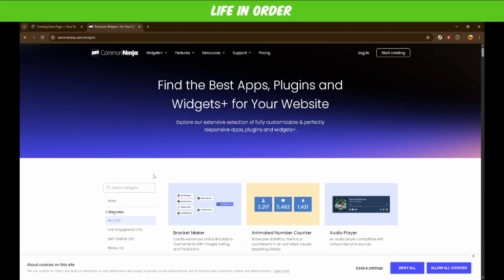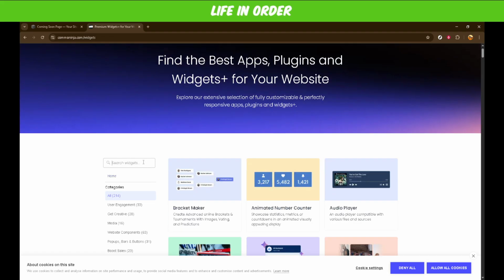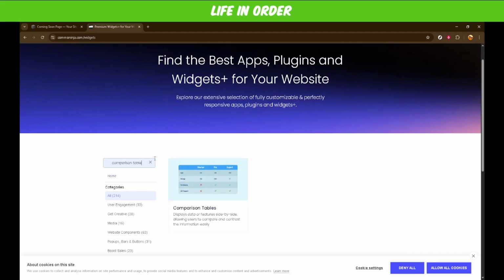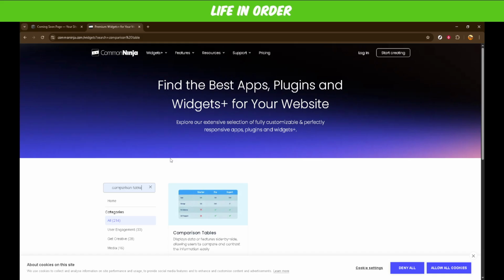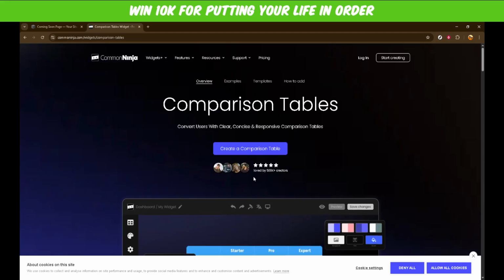Now we want to type in Comparison Table in the search field. Typing this will help filter out the wide variety of options and narrow down your choices to exactly what we need for this tutorial. Next, from the list of widgets that appear, find and click on Comparison Tables. This tool is specially designed to help you create detailed tables that align perfectly with your website's design.